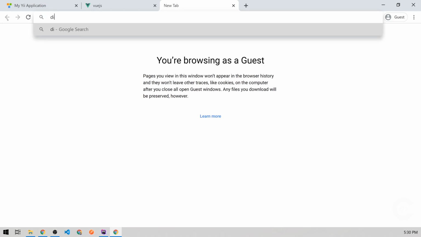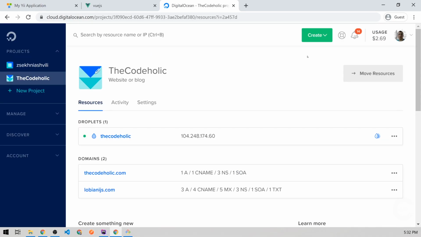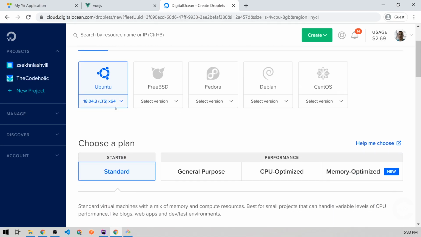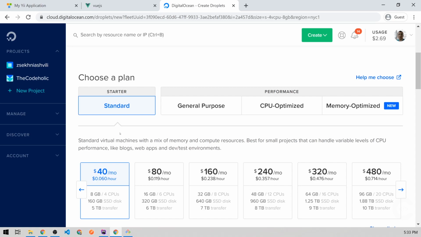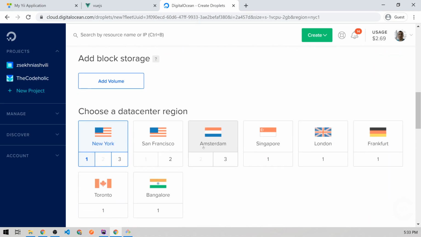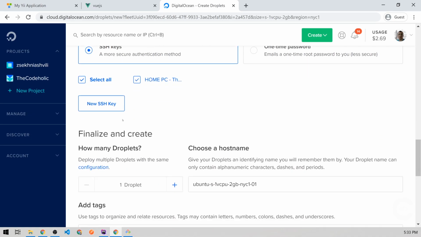Now I'm going to access my DigitalOcean and create a new droplet. Let me create one droplet. I'm going to choose Ubuntu. Let's choose standard. Actually, I need to choose a minimalistic plan, so let's choose $10 per month. Let it be New York. I'm not going to add a new SSH key because my SSH key is already added to one droplet, so it will work.